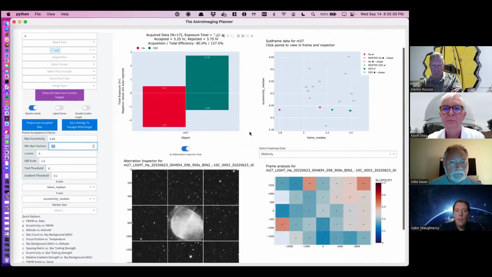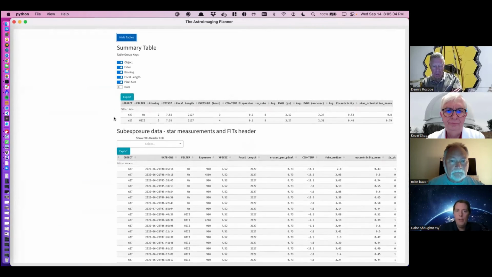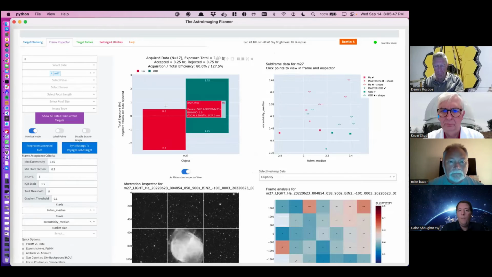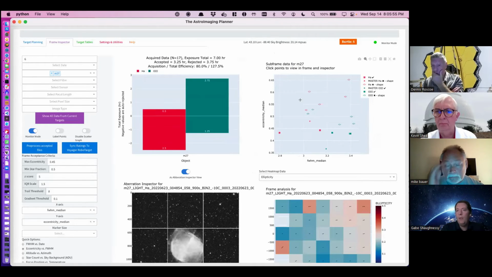One thing I didn't touch on is down here, there's the show tables button, and it has a bunch of table data. It allows you to do a summary by object and filter of how much data you have, the number of subs, and how much dispersion in your CCD temperature there is. Ideally, you want this to be as close to zero as possible. Also the average eccentricity, star orientation, and everything like that. But you see the sub-exposure data. So this is the aggregation, and this table down here is everything at the sub-exposure level. This last column shows you the status of that flag. When you're pulling the files to do the pre-processing, it only selects those files with the flag that says it's okay to use. Those are exactly the files that are above zero here, or filled in solid here. Anything that's open is a rejected sub-exposure.